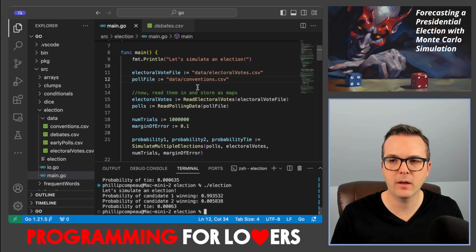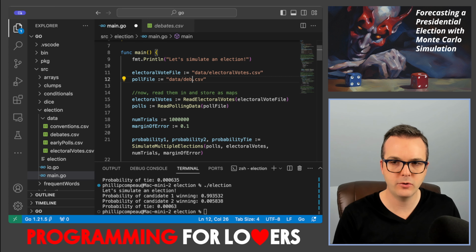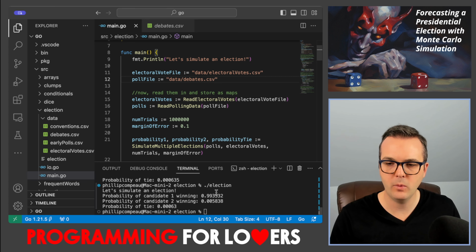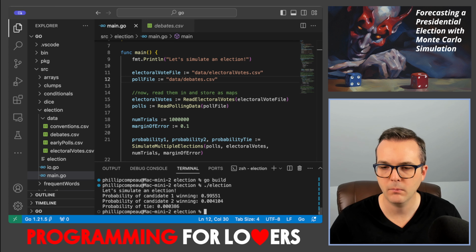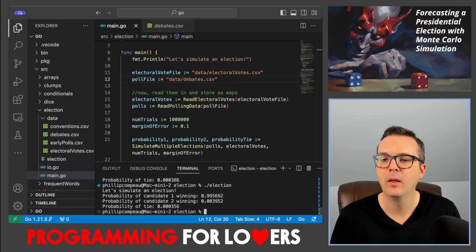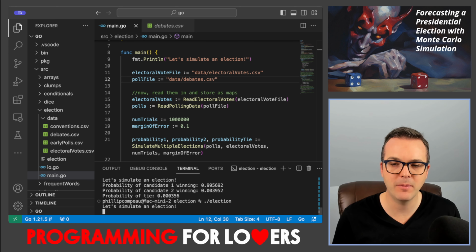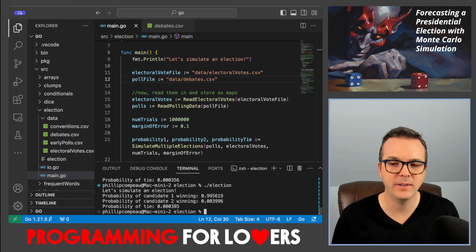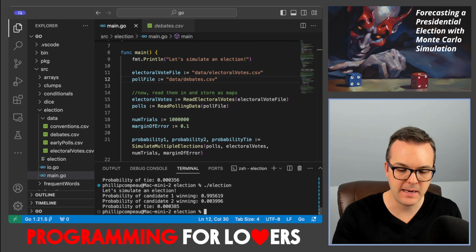All right, well, let's go beyond the conventions to the debates. Let's get even closer to the election and be just a few weeks beforehand. We'll save, compile, and run. And here we see that actually, of all the 3 cases, this one is estimating with the greatest likelihood that candidate 1 is going to win. So here we have 99.5% or 99.6% of the simulations coming back with a candidate 1 victory.